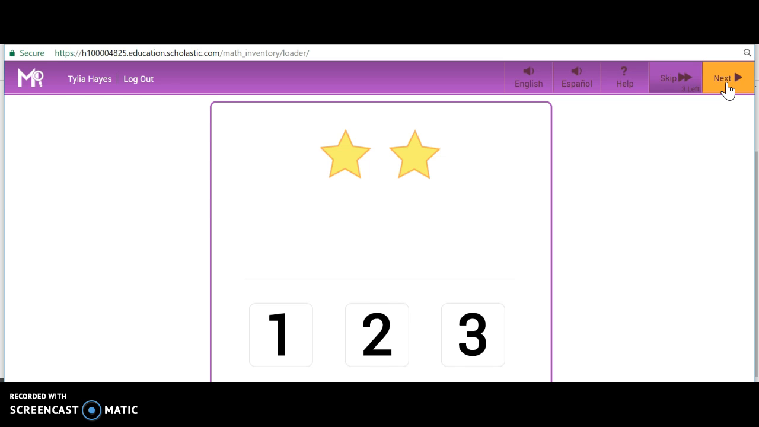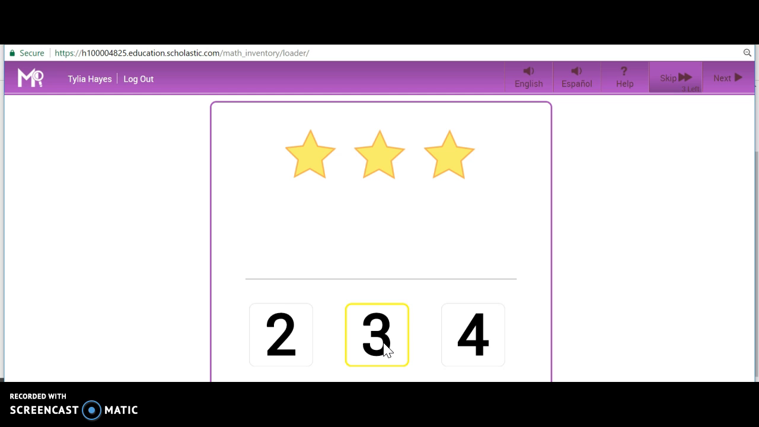Count the stars as fast as you can. Then click the number that matches. Let's do one together. 1, 2. There are 2 stars. Great. Now you try. How many? So the first one will be a practice where it goes through it with the students, and then it will show them a series of pictures, and they just click on the number at the bottom.